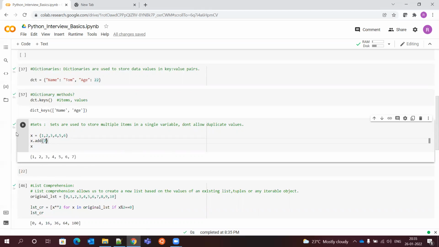Already I have done this. So see, this is showing 7. I added it here in this tuple, sorry, set. But instead of that 7, I want to add another 6. Can it be done? No, we cannot add any duplicate value in a set. This is the main characteristic of the set.